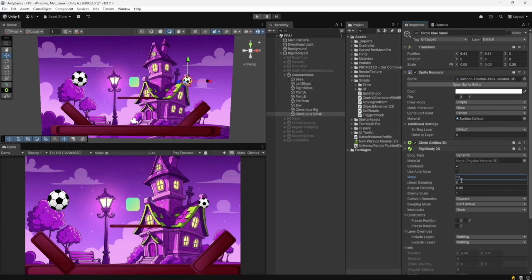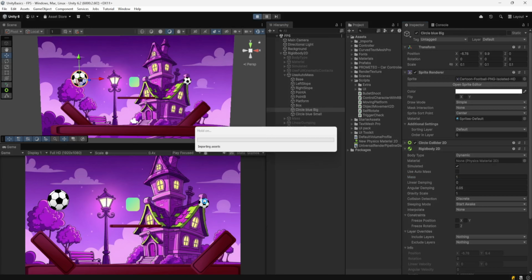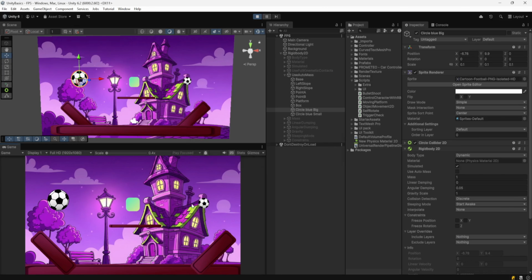So whichever has higher mass, that object will push the other object, whichever has lower mass. So now let's see. As of now, remember the small one has a higher mass and the big football has a lower mass. So what happens whenever you play, the small one should push the big one because the small one has higher mass. Now you can see the small one is pushing the big one here.